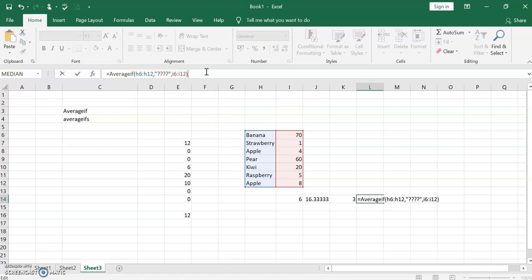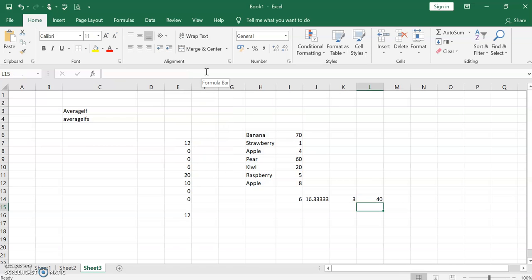I selected that range. So if you check, that has given 40 because when I give these 4 characters, it identified the 4 characters. It's only pear and kiwi. So it added 60 plus 20, 80, and the average is 40. So that is one function. And there's another function. I just want to end the class with average ifs, like the previous sumifs, how we did. I just want to do one sum with average ifs.